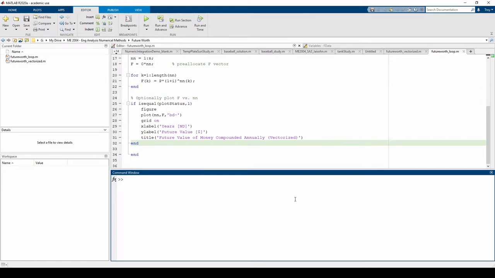Now that we've written two functions to compute the future worth of money, we need to make a main script which calls, or uses, the functions. In the script, we'll test the functions for one set of parameters, and then we'll see how changing the interest rate affects the future worth.